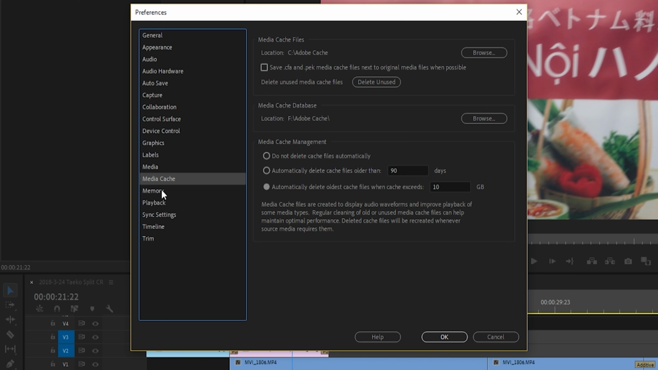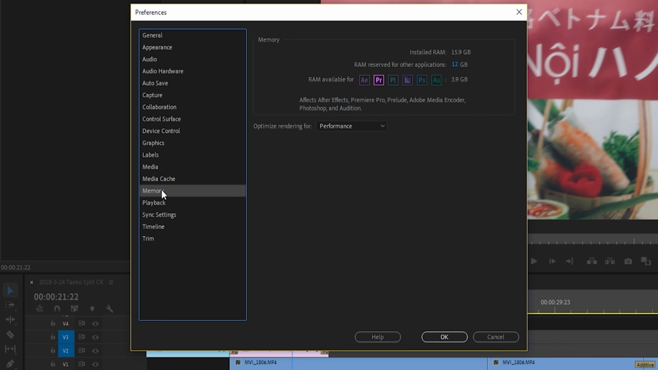And so next we're going to go to Memory to adjust the RAM reserved for other applications. Now, typically what you see in other tutorials is they recommend that you give as much RAM as possible to Adobe, so that it can use the most RAM for rendering and all sorts of stuff. But I found that if I give too much RAM to it, in my particular case, it affects system stability. So I would recommend doing a little trial and error to see what works best for you.